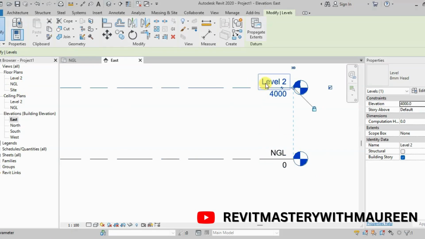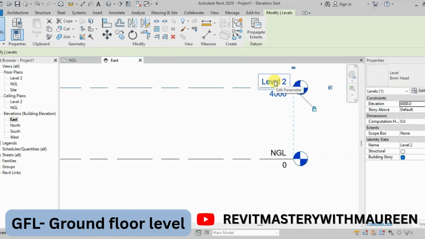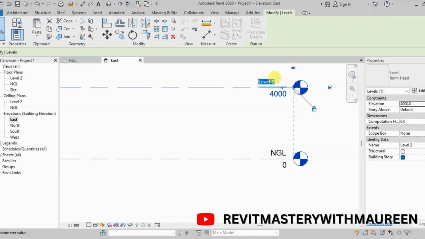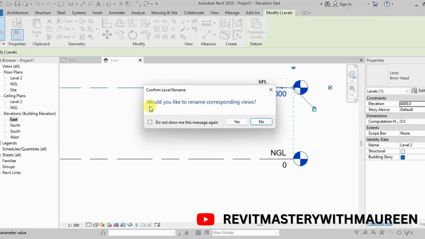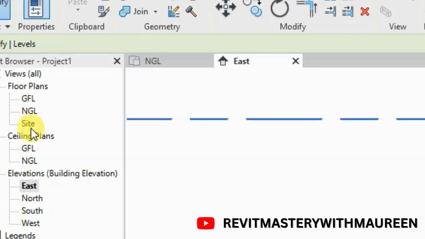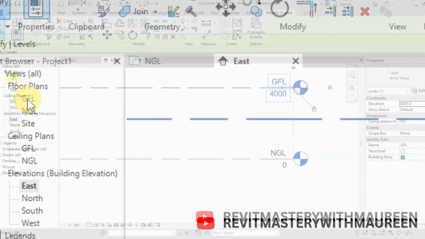Same thing goes with this one. This is the ground floor level, which is the DPC, as we all know. If you click on it and change it to ground floor level, it will still ask the same thing: would you like to rename corresponding views? You click on yes and it will correspond there. You can see we have the natural ground level and we have the ground floor level.